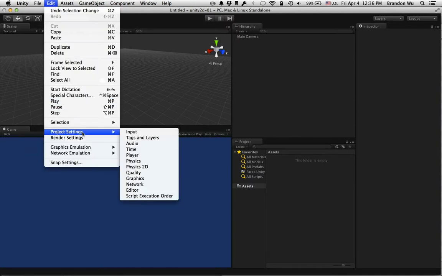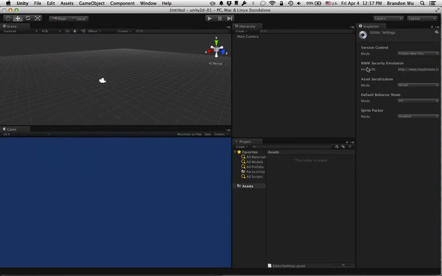Edit, project settings, and then editor. This is where for the default behavior mode, we can switch between 3D and 2D. And as I was mentioning, if you forgot to set it earlier, you can do it here. Just make sure it's 2D.